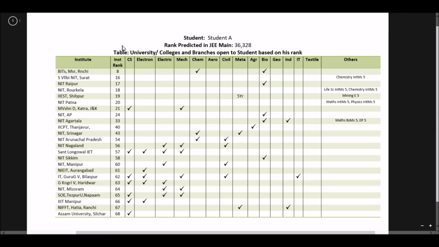Now the analyzer part 2 predicts the rank of the student that he can actually get in the actual competitive exam, as well as the university, the college and the branch that he can get based on his rank. This is the list of all the universities that he can get and all the branches that he can get based on his rank.